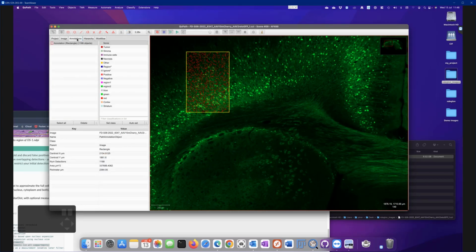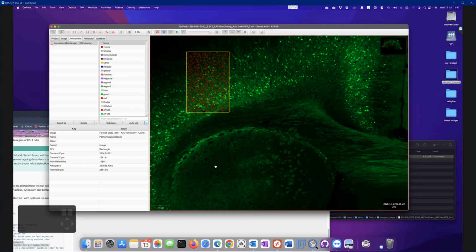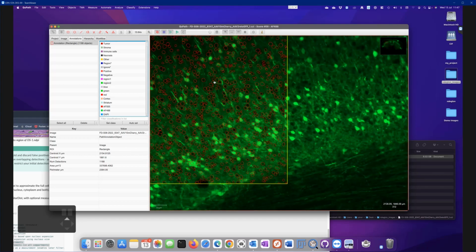And let me just see here, on the annotation tab you have the list of the classes. I want to also add classes for my channels. So I can go here to the small dot and populate from image channels. I want to keep the existing classes, yes. And now I have new classes for my channels. So this is quite nice. And what I want to do now is let me just zoom in so you'll see a bit better.